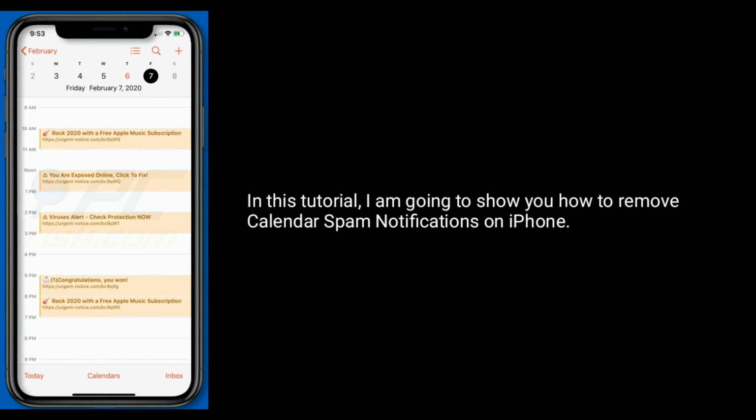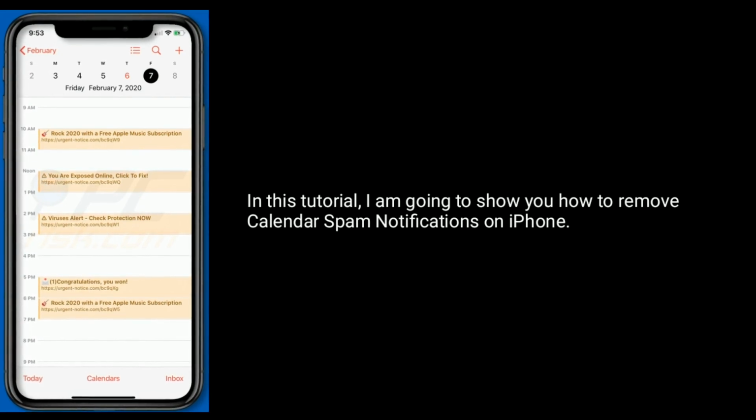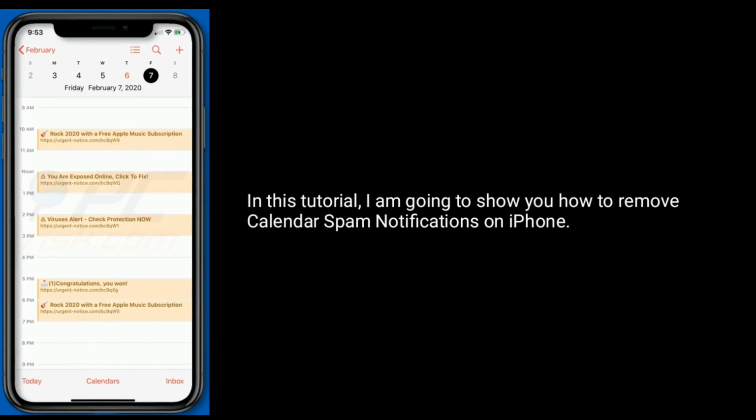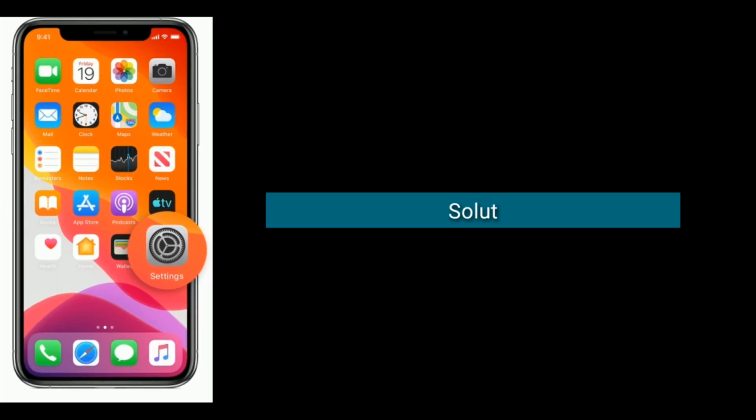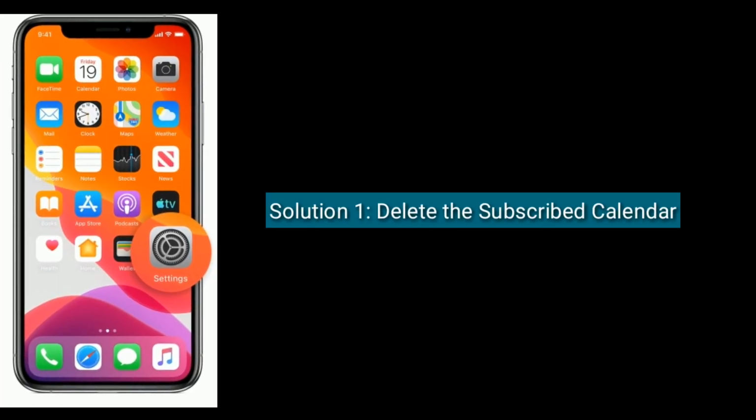In this tutorial, I'm going to show you how to remove calendar spam notifications on iPhone. Solution 1 is delete the subscribed calendar.